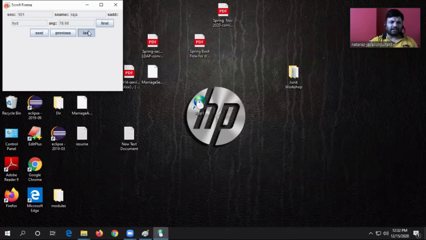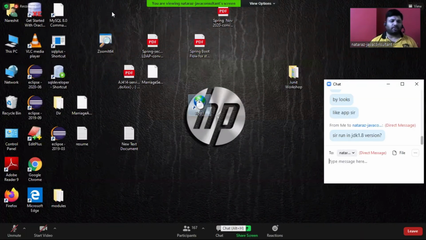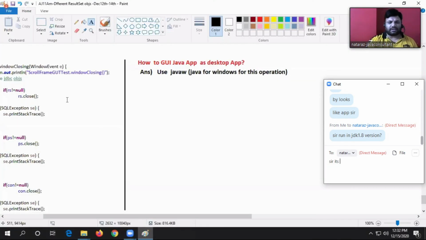Actually, Java 13 is also okay, but in my system 1.8 is activated first. Somehow the default version is taken as this.